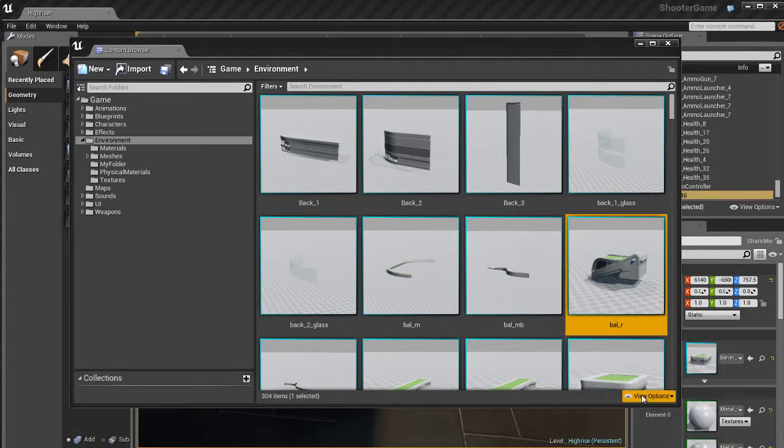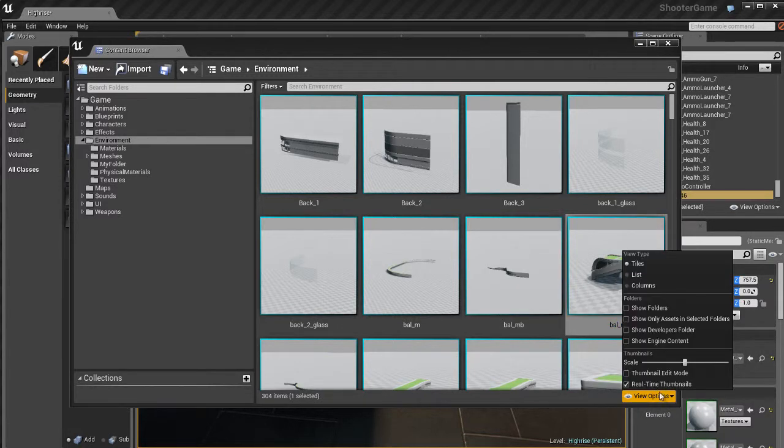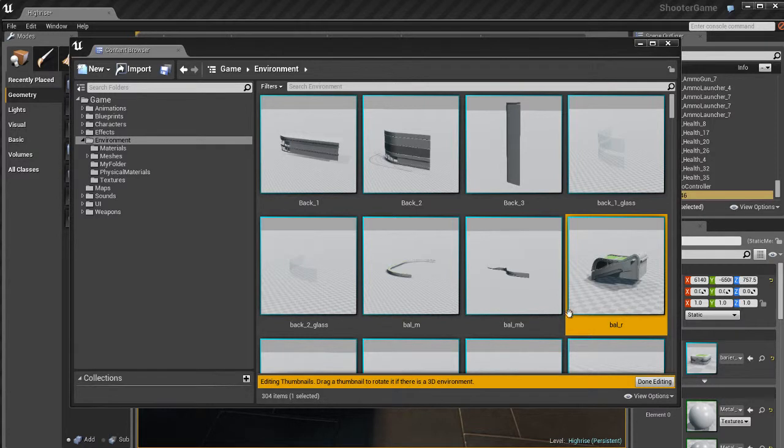If we go down to the view options, we'll get this menu, and what you can do here is go into thumbnail edit mode. Another thing to keep in mind is real-time thumbnails. If that's checked on, which it is for me, you'll get real-time thumbnails inside of the content browser. So I like to have that on. I'm going to go to thumbnail edit mode and turn that on. And now you notice that we get this message down here. It says editing thumbnails, drag a thumbnail to rotate it.